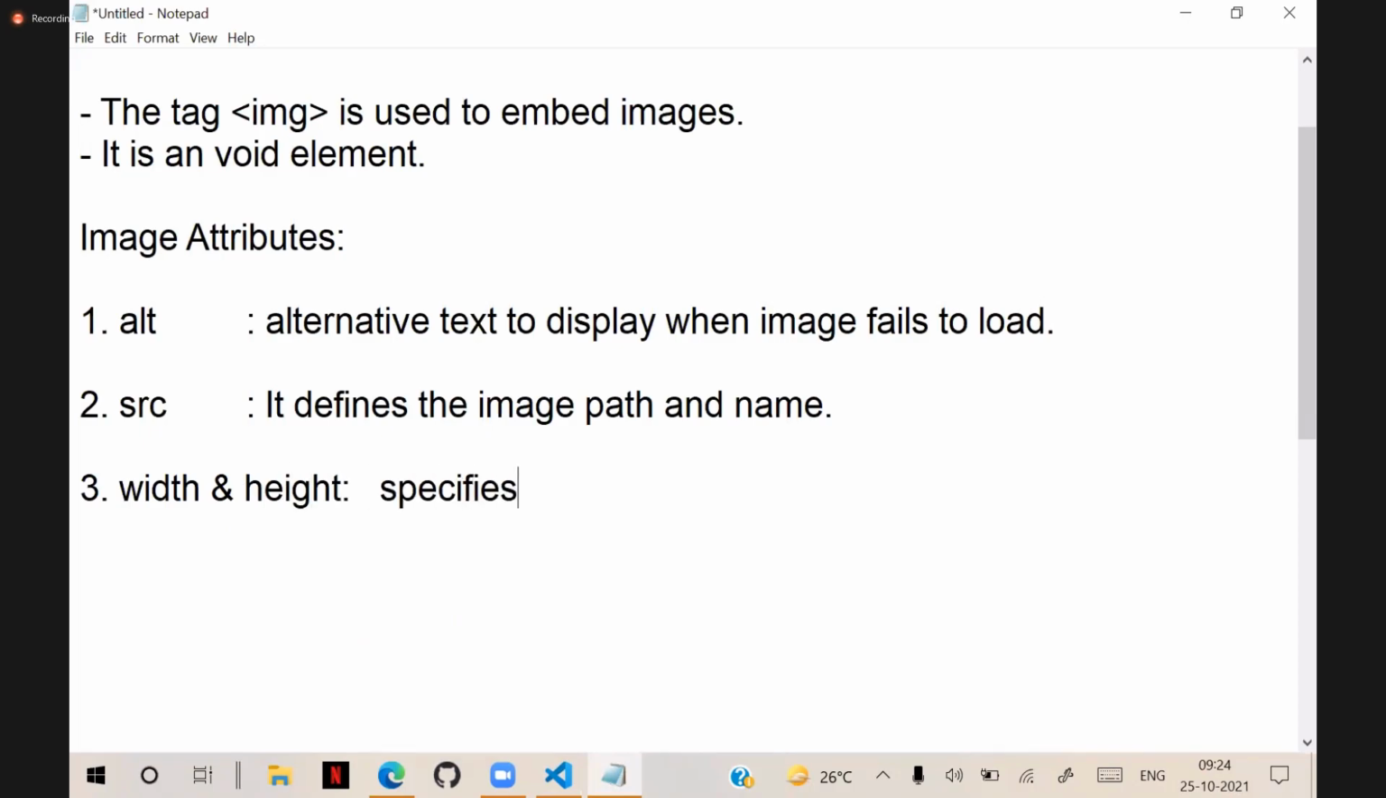Specifies width and height of image in pixels or percent. What is the difference? I will tell you. So we have alternative text, src, width and height. Now here it specifies the width and height of image in pixels or percent.